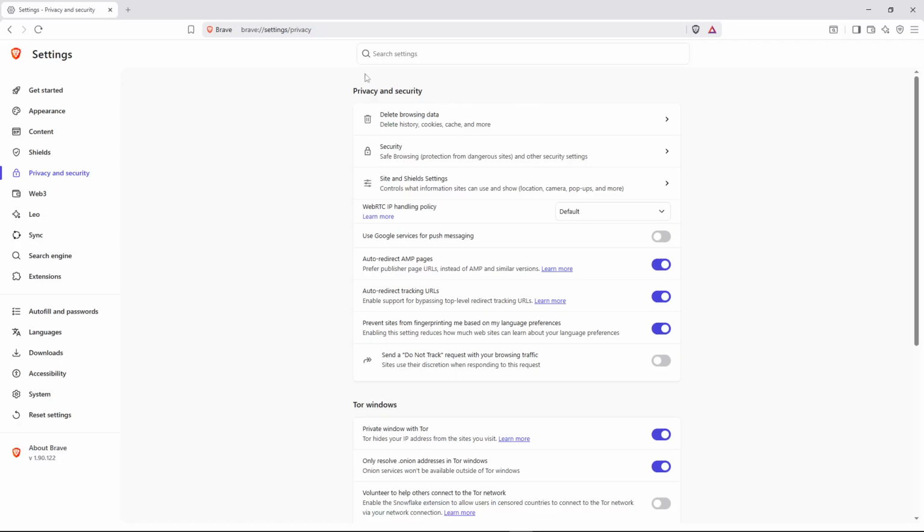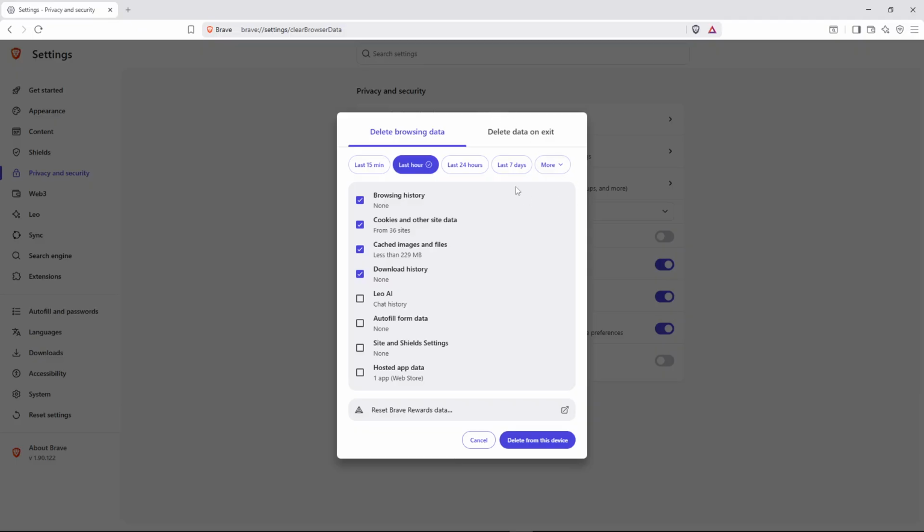Now that you're in the Privacy and Security section, look through the available options until you find one labeled Delete Browsing Data. Go ahead and click on that. This is the feature that allows you to remove your browsing history, cached files, cookies, and other temporary data that Brave has stored while you've been using the browser. It's a straightforward way to clean up your digital footprint and free up some space.